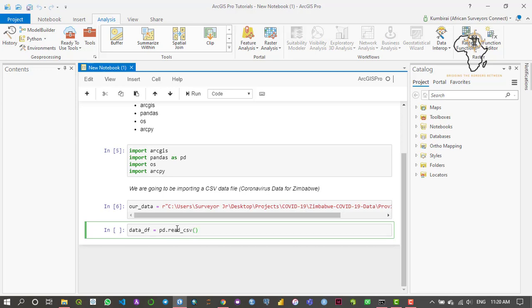And then what data do we need to read? We need to read this data which is stored in users, desktop, projects, COVID-19, Zimbabwe COVID-19 data, provincial, 22-2-21.csv. If we hadn't declared this variable name here, we would have to type this path again manually. So we just need to call this variable within this function. To do that, I'm just going to type our data like that, and then we just run this code block.